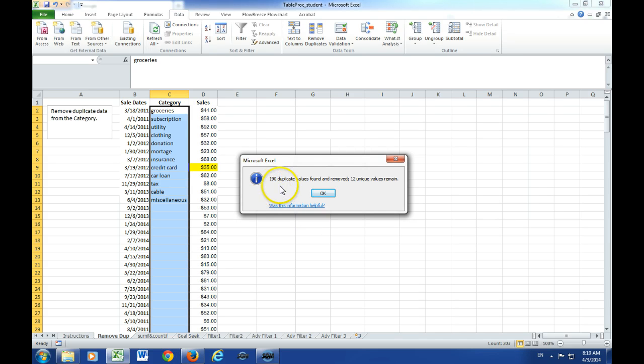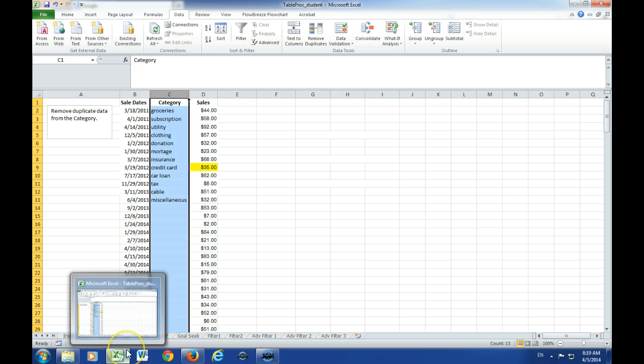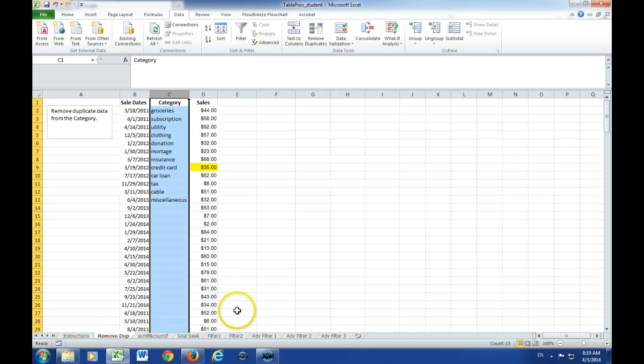So 190 duplicate values found and removed, and only 12 unique values remain, which is okay. That's the one that you need to do. How to remove: go to the Data tab and click on Remove Duplicates after selecting the right category.